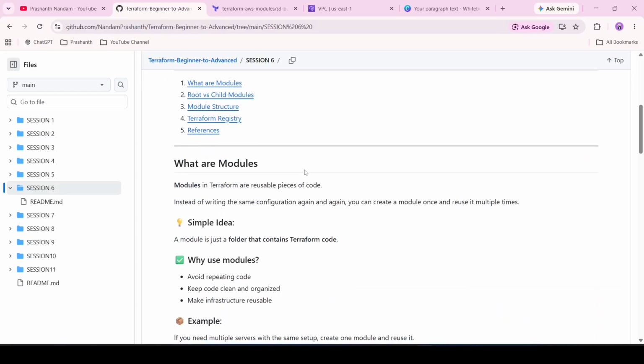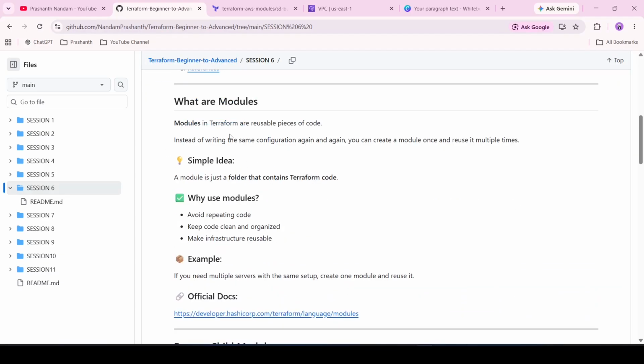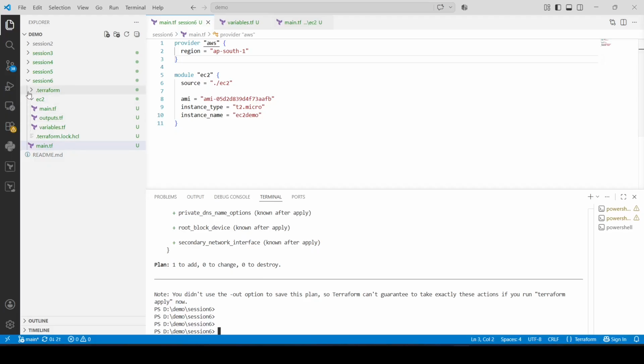We are speaking about modules. What is a module? It is reusable code. Instead of writing code multiple times, we create a module once and we use it multiple times, or we can recall it, right?